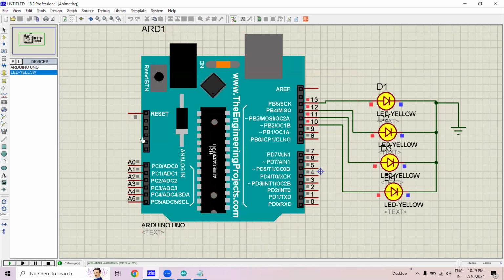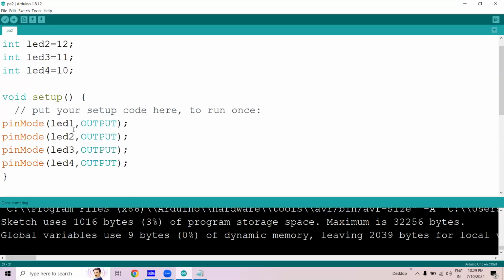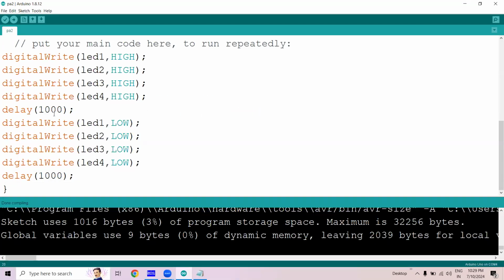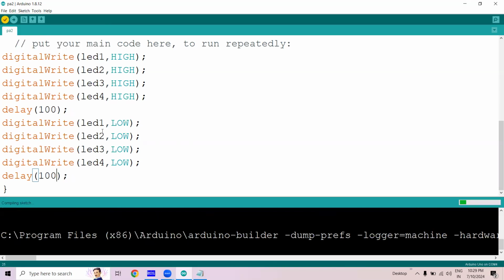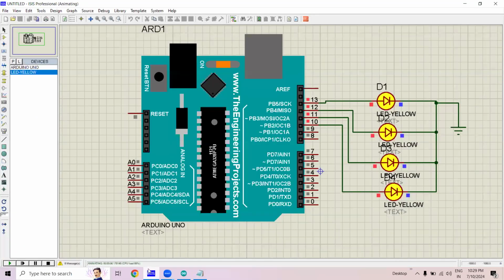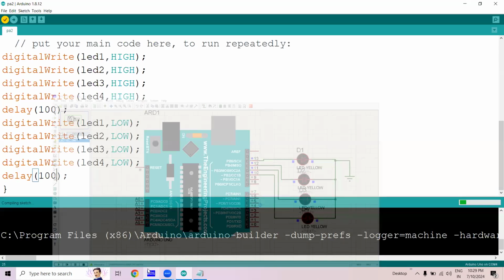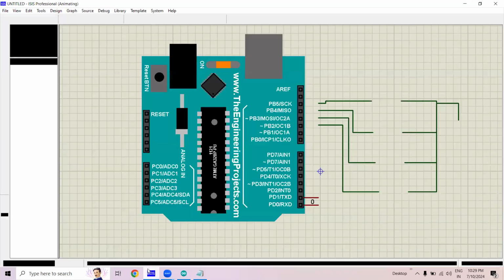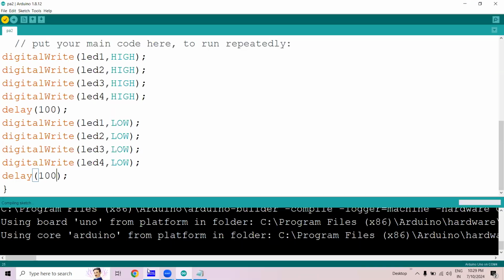Now we can see all four LEDs are turning on, and after a second, all four LEDs are turning off. This process is happening for 2 seconds. If we want to reduce the delay, we can make it 100 milliseconds for each task. Then on this screen of the circuit diagram of Proteus, we can see the LEDs are turning on and off very fast. So let's wait for the code to compile.